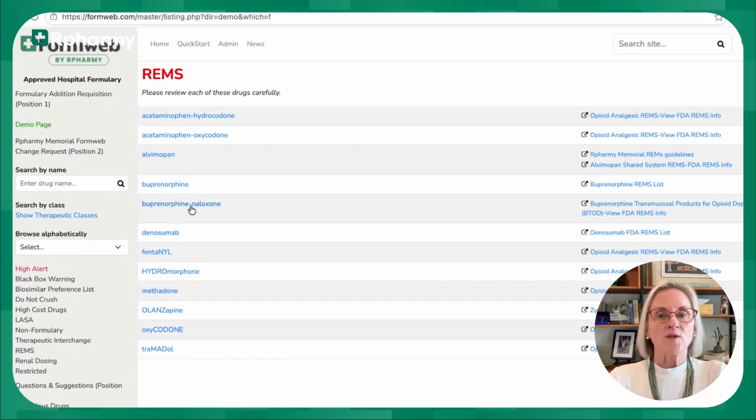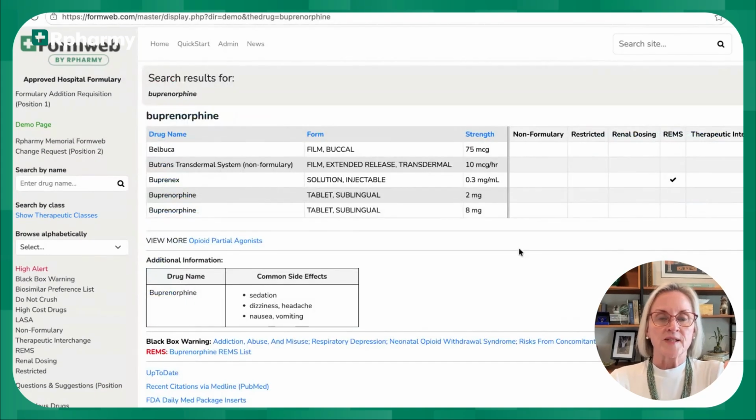So that was the first drug we're going to look at. Now let's go look at this next drug. Our next webinar is on common side effects, but notice there are common side effects on this one.